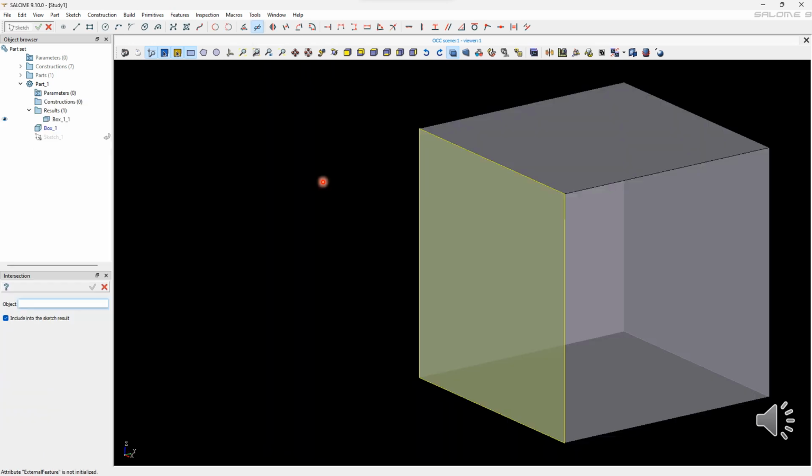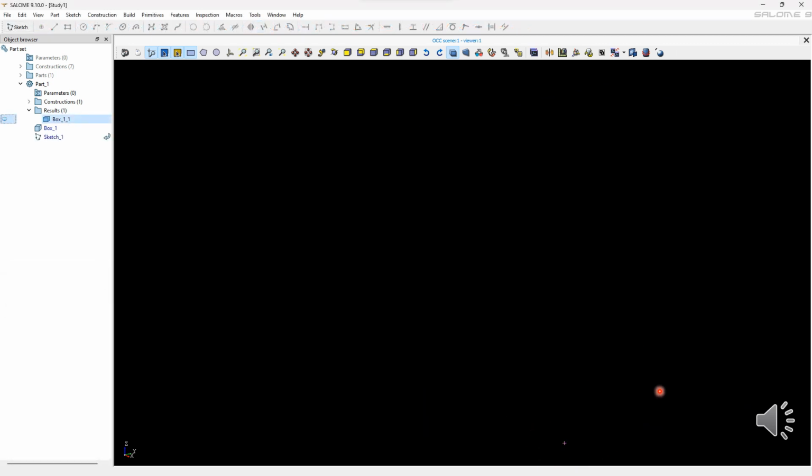The next one is intersection. This operation creates an intersection of an edge and sketch plane, and here for the object I'll select this box vertex, and this creates an intersection point.